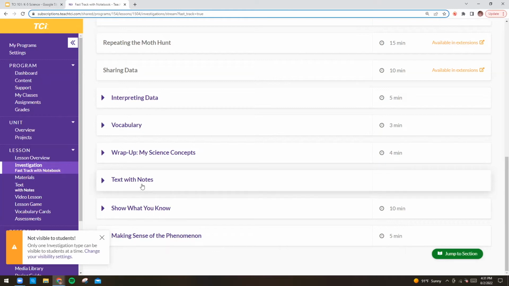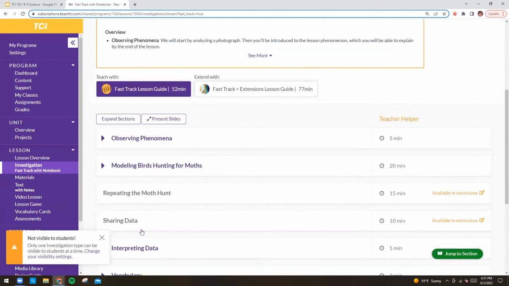This is where students are going to go deeper with the content and the expository text. The Show What You Know is going to live here. Remember, that was one of the ways that I can assess what my students have learned. And so that Show What You Know is going to be available at the completion of the lesson. And then we always want to make sense of that phenomenon we took a look at first.